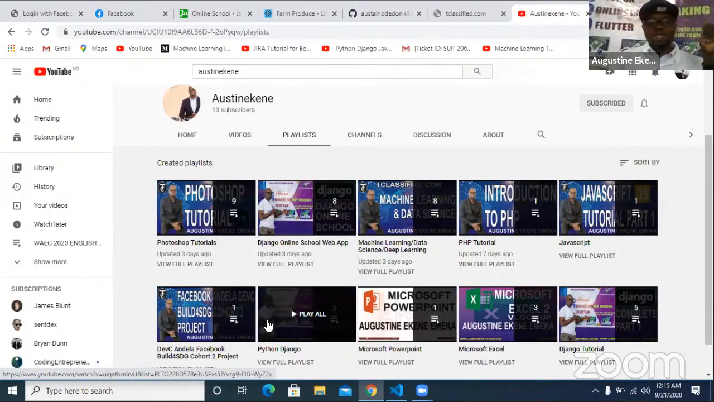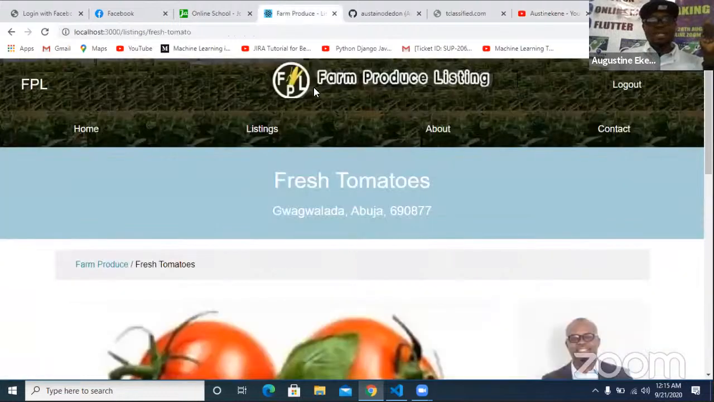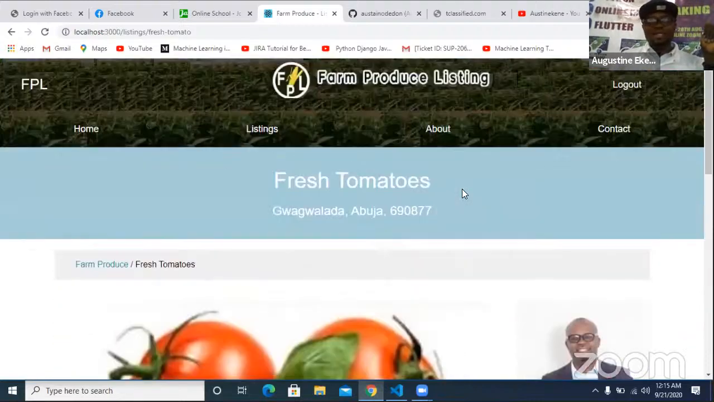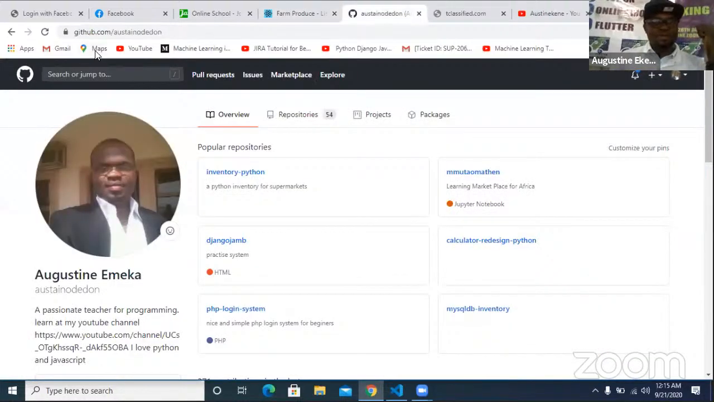Okay, so this is the app built for SDG farm produce listing. You can see it's a very, very interactive app. Several technologies were used. The database is PostgreSQL. The code is on GitHub. Check out my GitHub so that you can see it. My GitHub name is Ostaino Didon. So just go to github.com/Ostaino Didon.